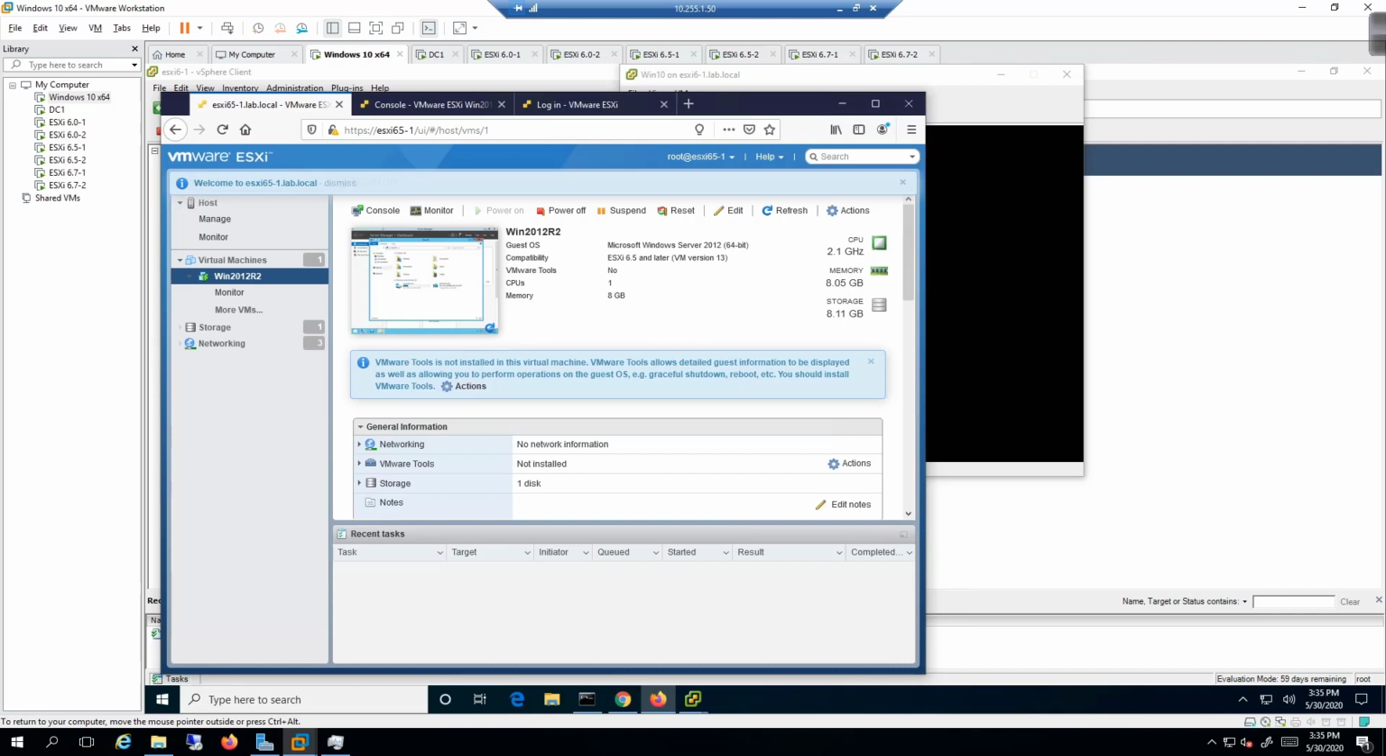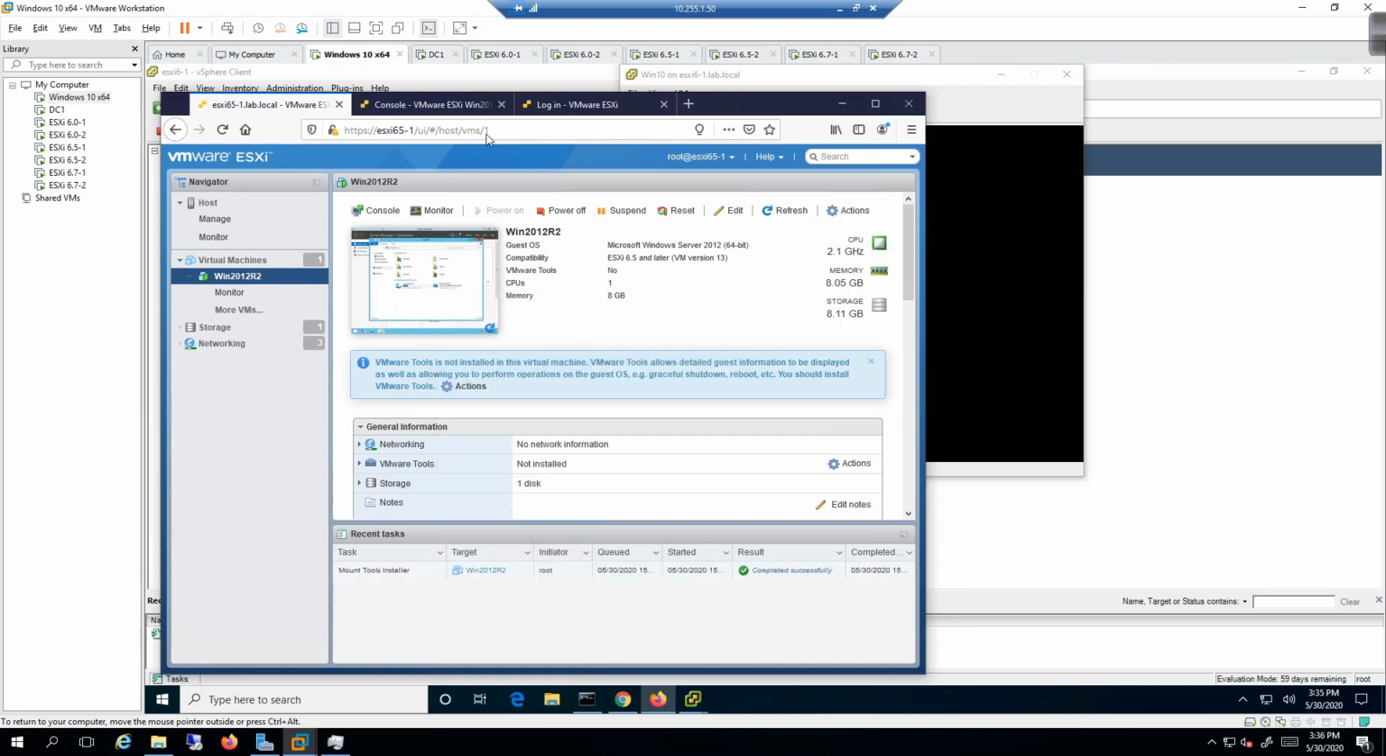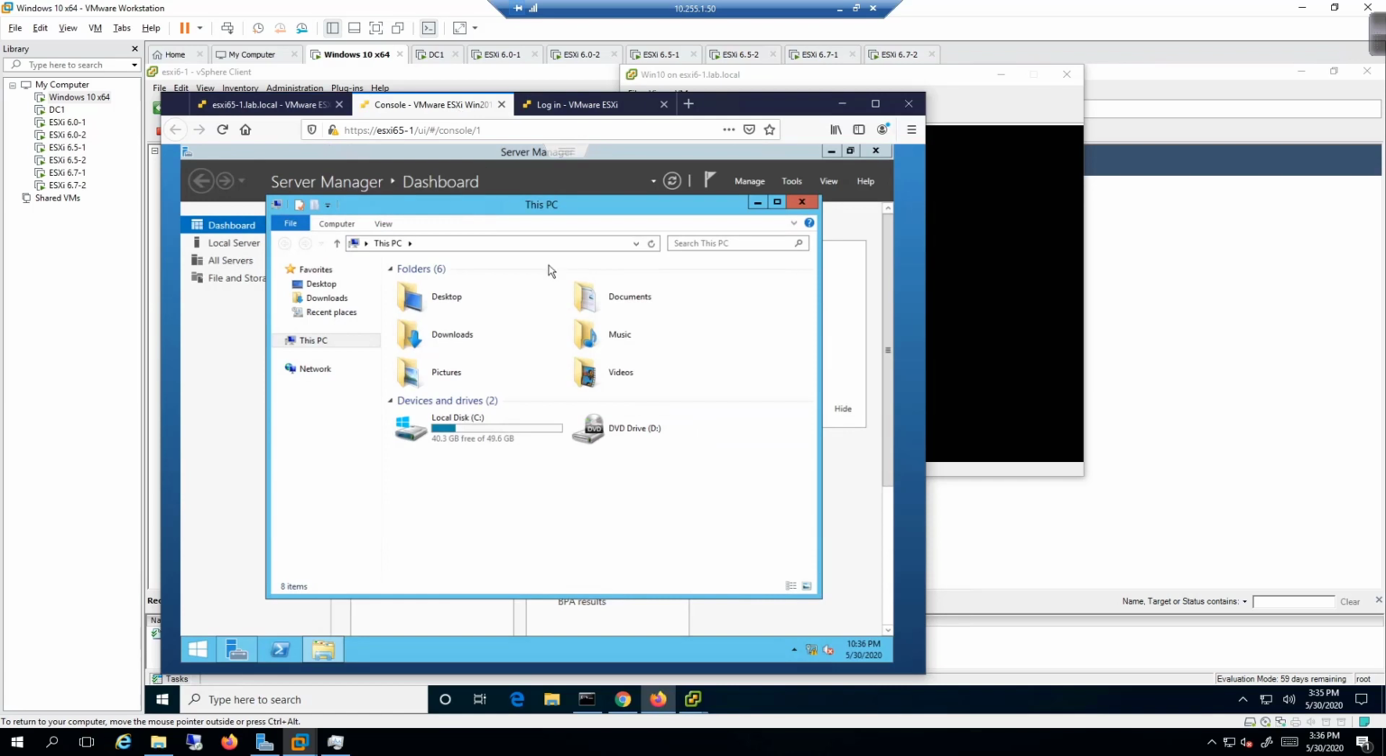So if it says VMware Tools is not installed in this virtual machine, and it gives some specifics, you can click on Actions here, and then you can go to Guest OS and select VMware Tools, and that should force it to, there it goes. Now that loaded it. So we're going to go ahead and double click to begin the install process.